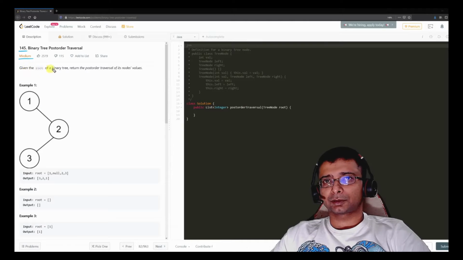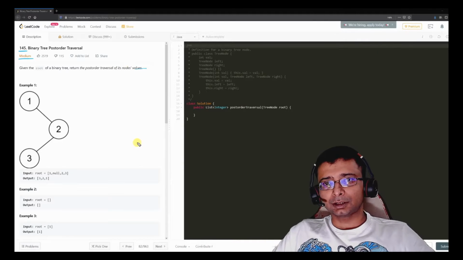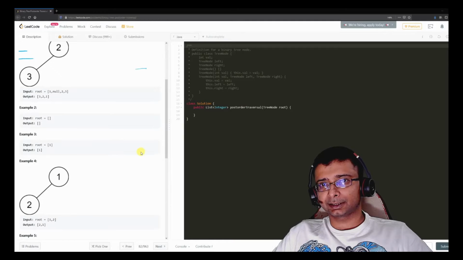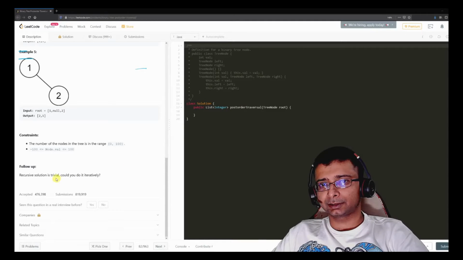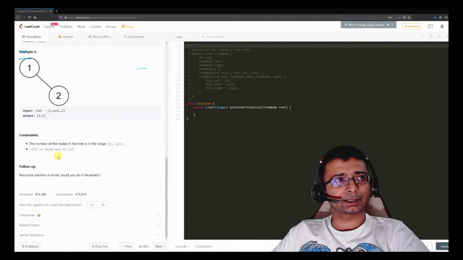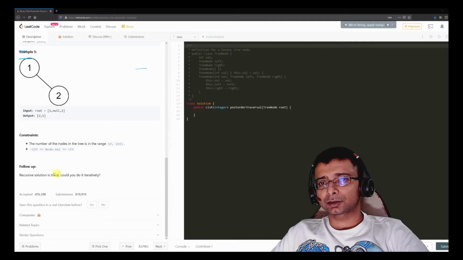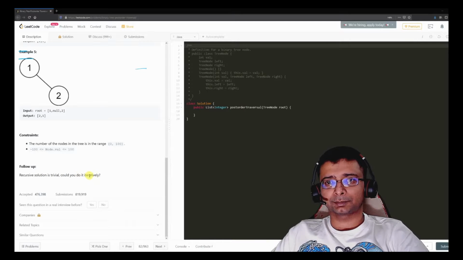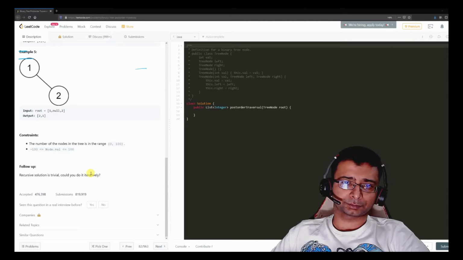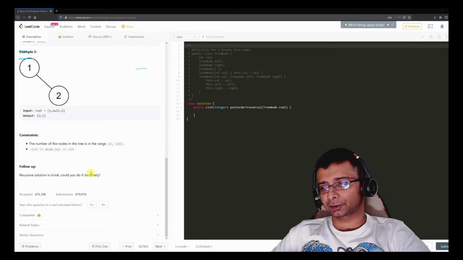It says, given the root of a binary tree, return the post-order traversal of its nodes' values. Okay, so here are some examples given, and I guess they have also given us a constraint that the number of nodes will be in the range 0 to 100, and we'll have values from minus 100 to 100 in the node. Though it doesn't matter to us what values it contains. It says that we should do it in an iterative way, and we should not use recursion and the call stack for the same.